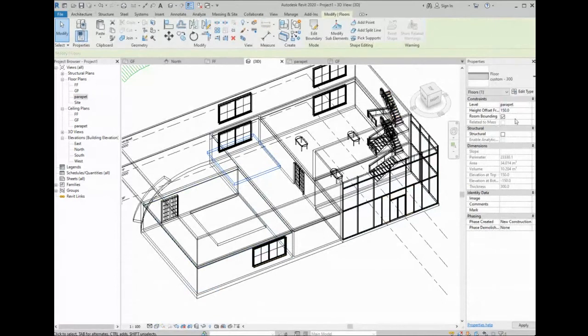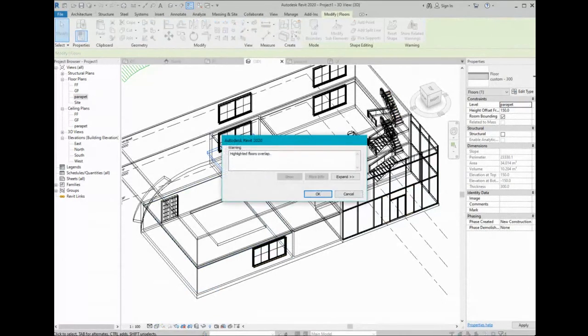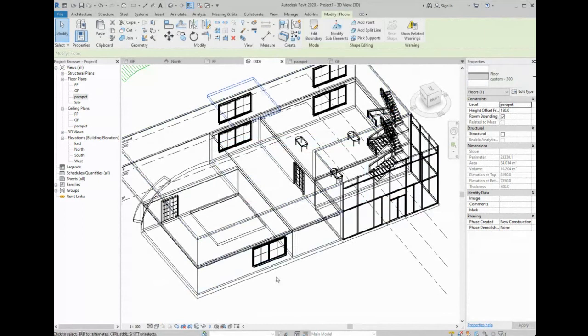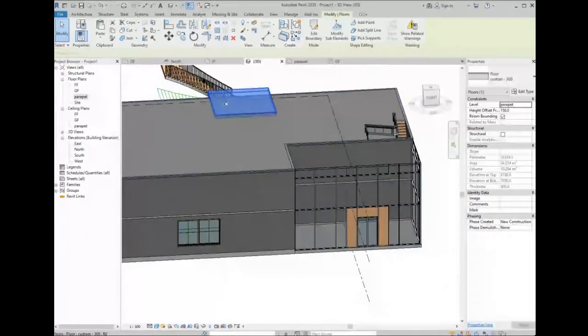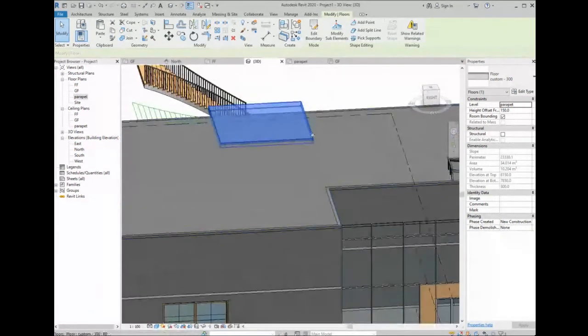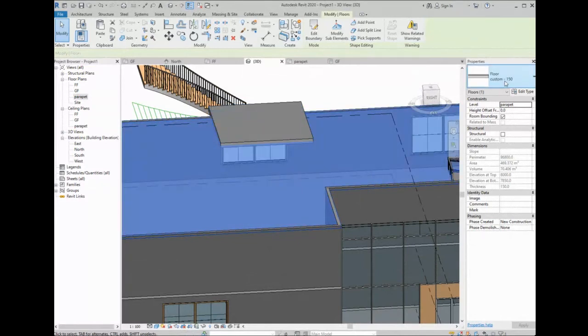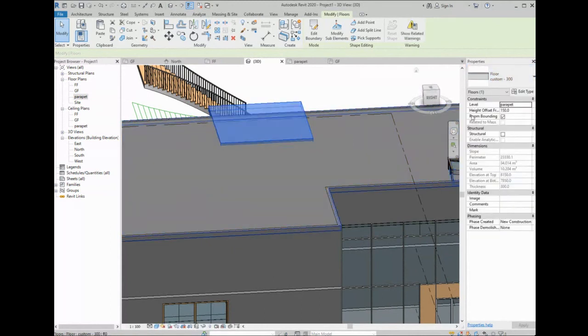I will change this one to parapet level, and then I will add 150. So it will be 150 above. Okay, if you want it to be lower, then you will have to create an opening inside this one, and then this would be in the minus. So let's say the thickness for this one is 300, and then for this one it's 150, and I want it to be minus 150.